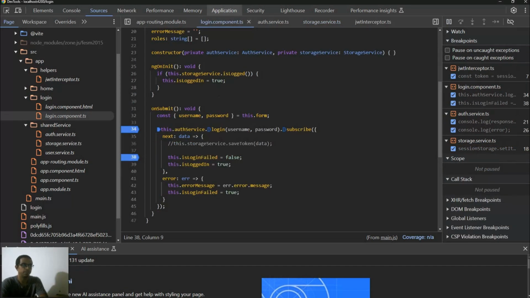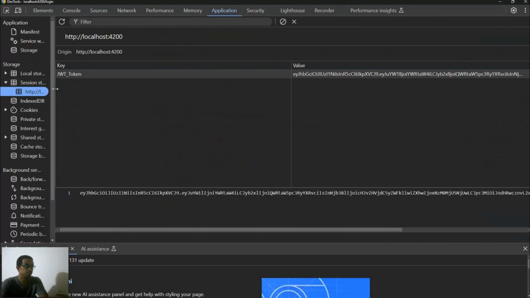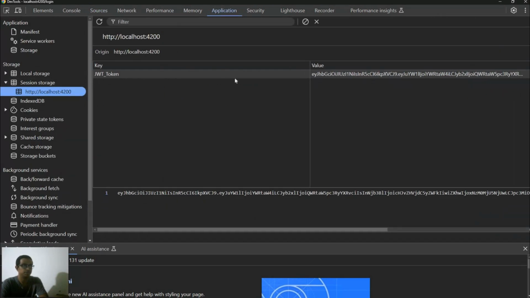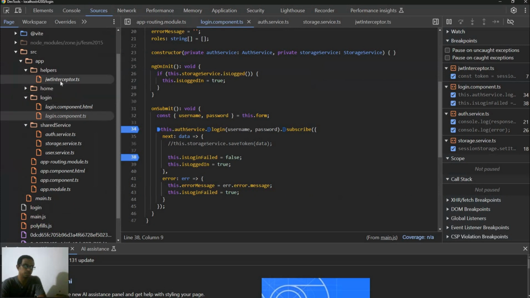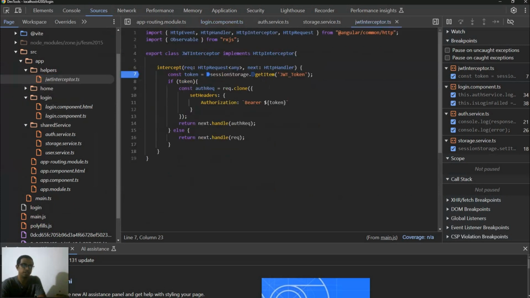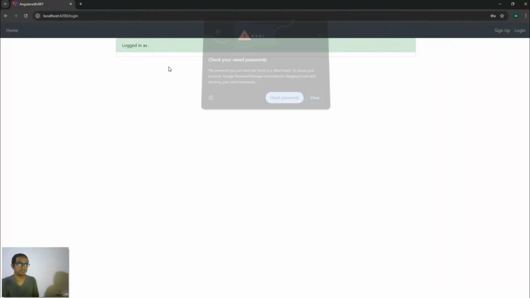So if you go to the application now and you go to the session storage, you will be able to see the JWT token. Now any subsequent call, this interceptor will kick in and it will try to pass that JWT token into the request. So let's try that now. Web page now, and let's click on the home.